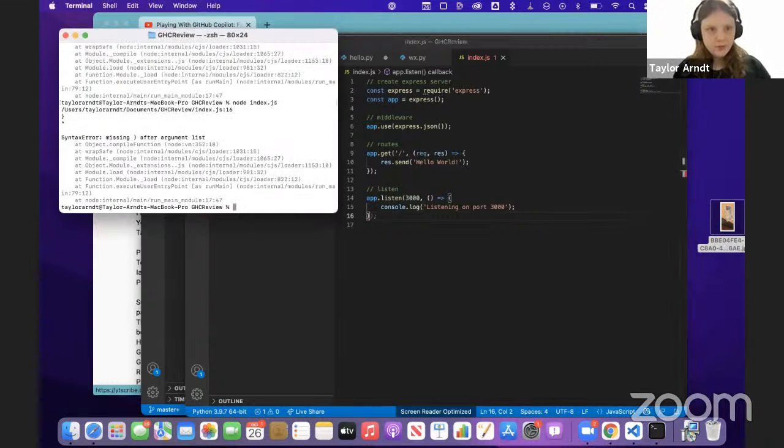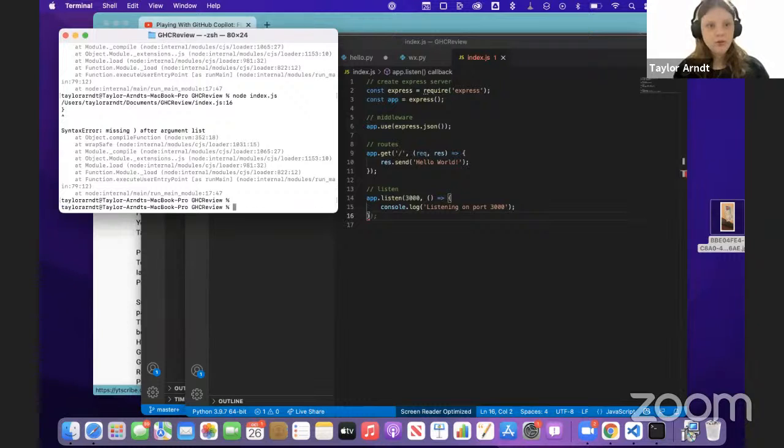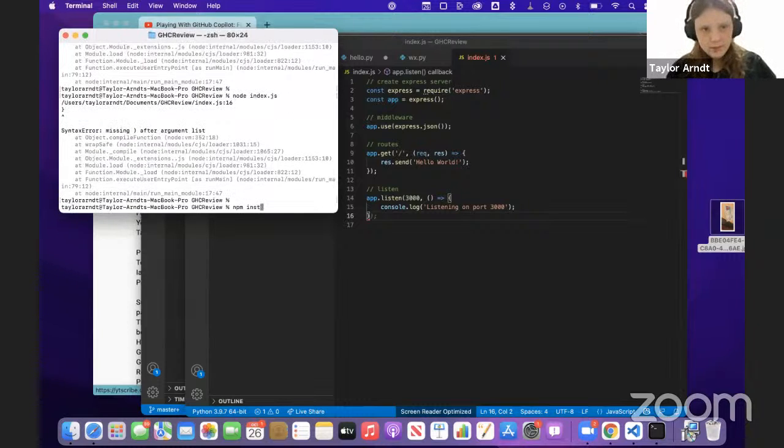Terminal. at wrap safe, node:internal/modules/cjs/loader:1031:15 at Module._compile, node:internal/modules/cjs/loader:1065:27 at Object.Module._extensions..js, node:internal/modules/cjs/loader:1153:10 at Module.load, node:internal/modules/cjs/loader:981:32 at Function.Module._load.